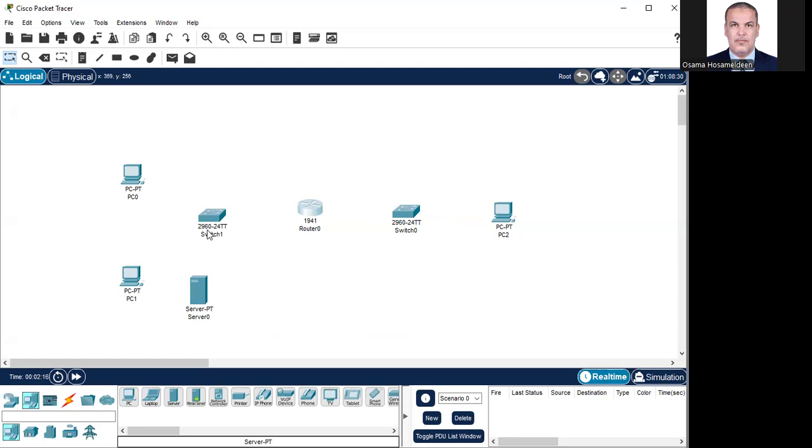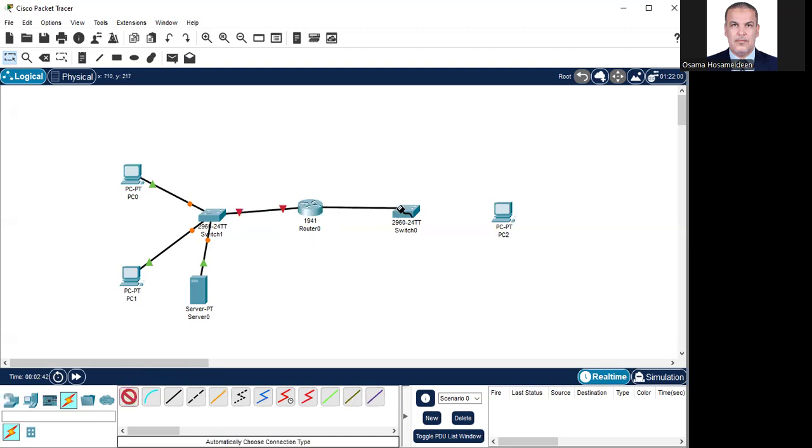Okay, this is the structure of the network, and the next step is to connect all of these devices together. So the switch is connected to the server, the PC is connected to the switch, the PC is connected to the switch, and this switch is connected to the router, and this router is connected to the second switch, which is a nearby LAN. And this LAN is very simple, having only one PC. You can have hundreds of PCs connected on that switch, according to the interfaces of that switch, of course.